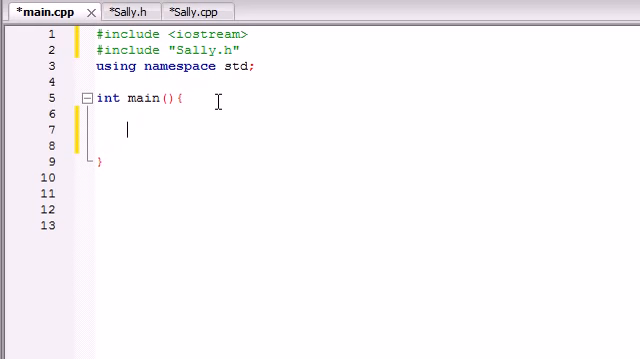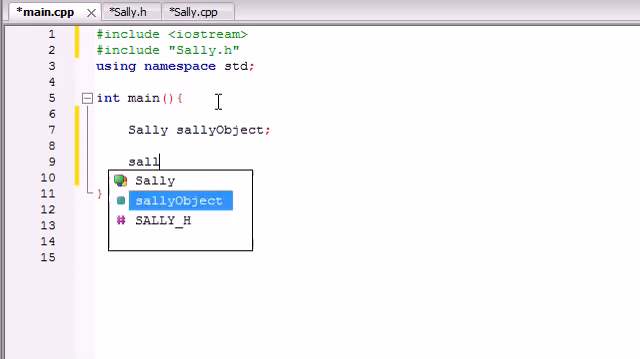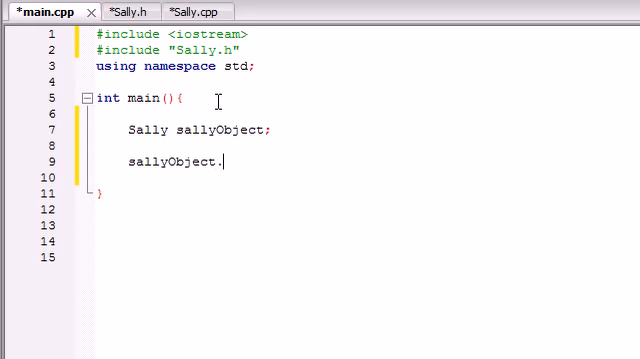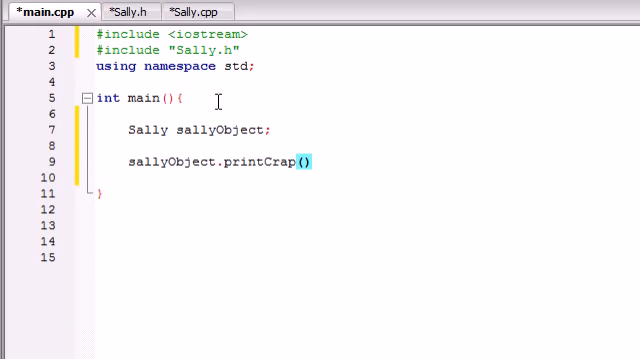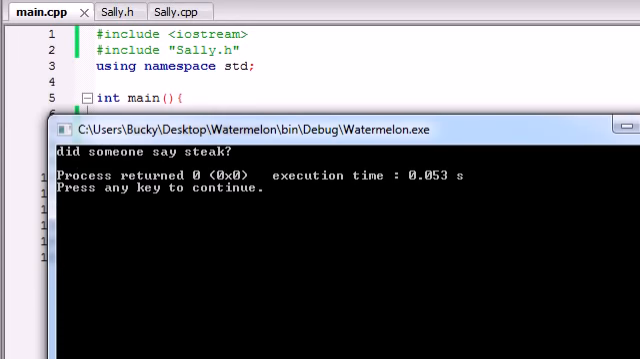Well, in order to explain to you guys what that does, let's go ahead and first build a Sally object. Make a Sally object called Sally object, and we know with our Sally object, then we can access the stuff inside the Sally class using Sally object, the dot, and then go ahead and use whatever you want to use, a variable or function or whatever. So now when we build and run this, it says, did someone say steak? Pretty cool, huh?